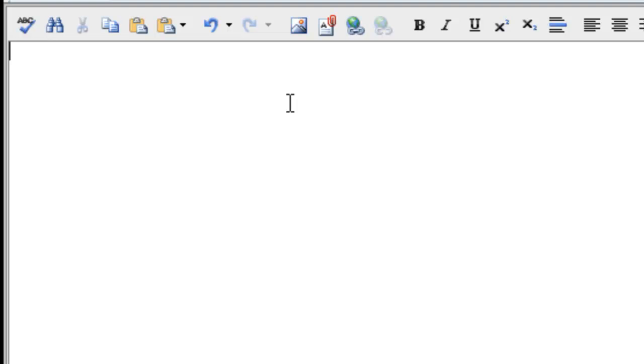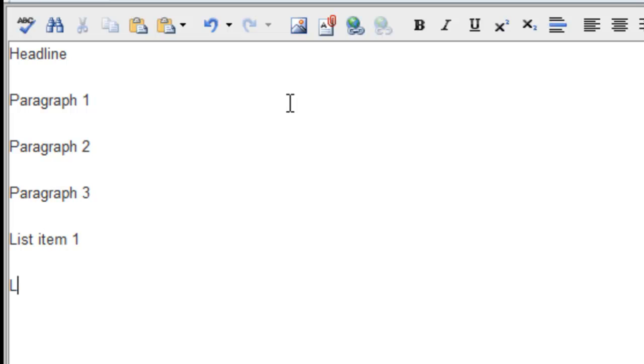But to start, I'm just going to start typing. Every page certainly wants to have a headline at the top, and then you probably have a couple paragraphs. Paragraph 2, paragraph 3, and then you might have a list somewhere in there. So list item 1, list item 2, list item 3. As you can see, as I'm typing, these are all just put in as regular paragraphs.